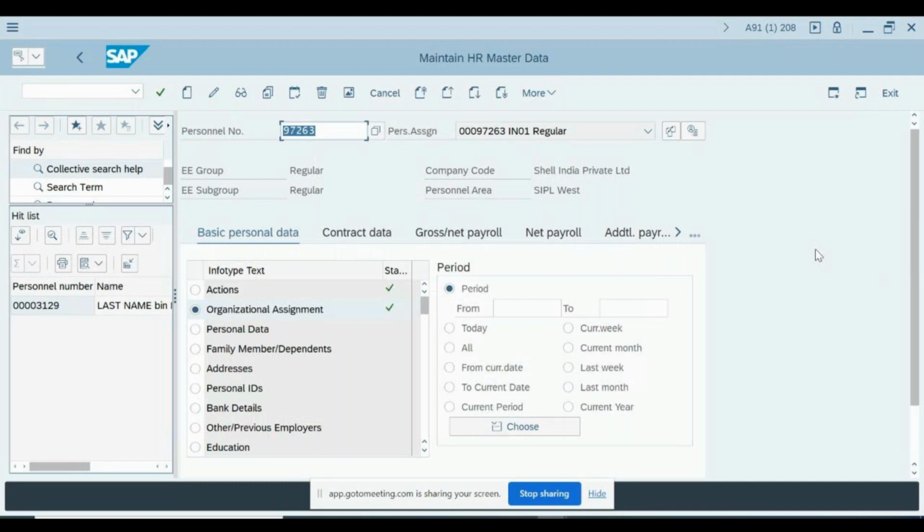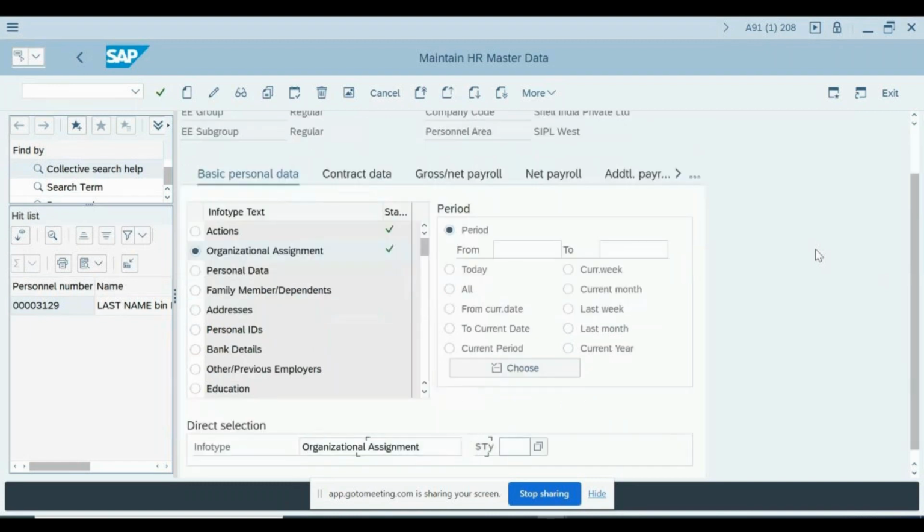Next, let's go to time management. Inside time management, we can divide into three parts: planned times, actual times, and quota entitlement. First of all, inside time management, the major infotype is Infotype 7, planned working time. Infotype 7.